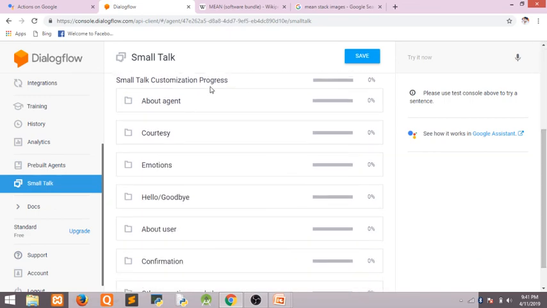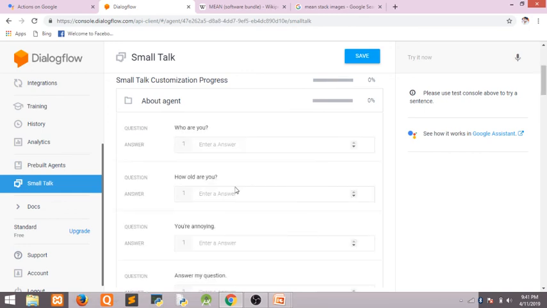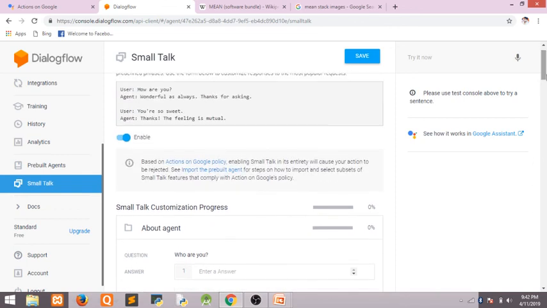You can customize your questions about the agent. There are questions like who are you, I am an Actions agent, how old are you, so just give some age. So you can customize your small talk according to yourself. This will make your action more engaging, and your main target is to make the user feel a good conversational experience. So for that, just enable small talk.